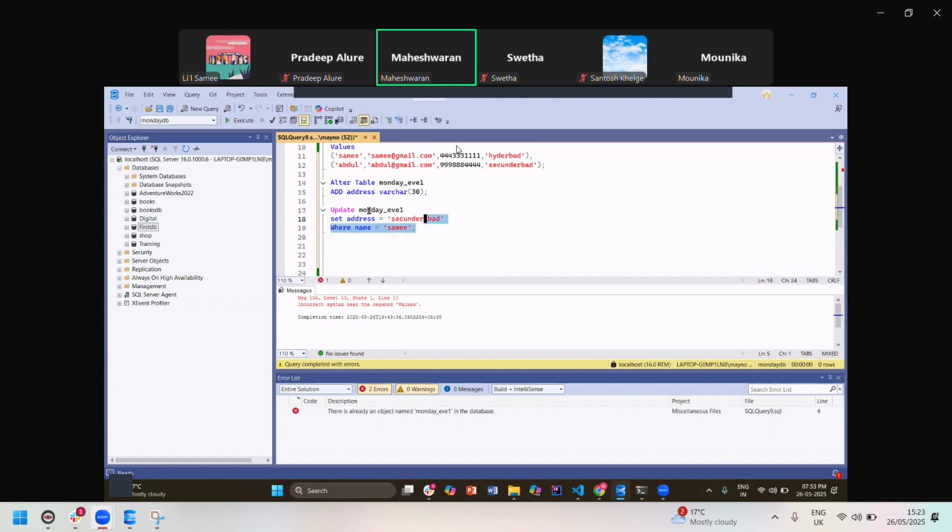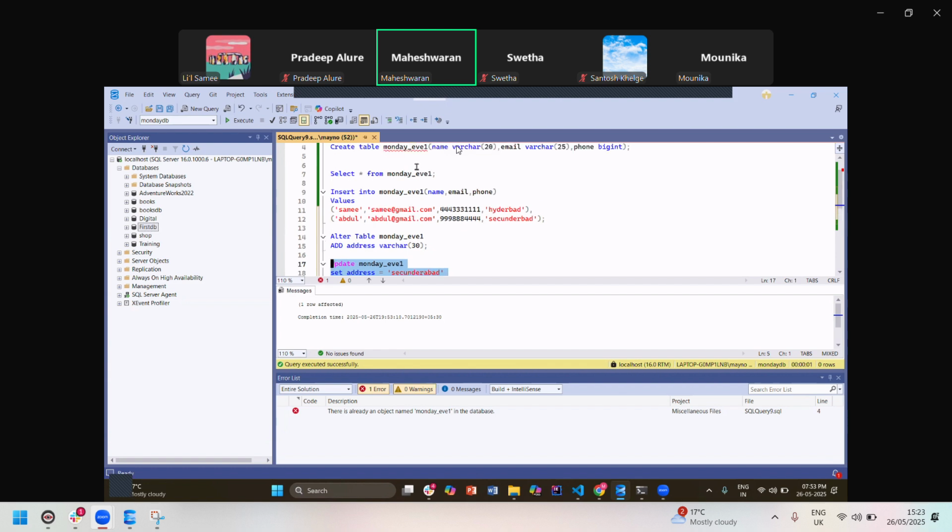Okay, so we'll just update this. This is going to update only one line. Yes, this will just update the one line. Now, we have basically updated that.